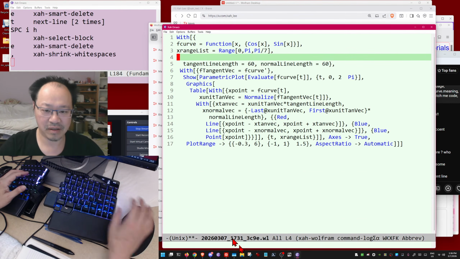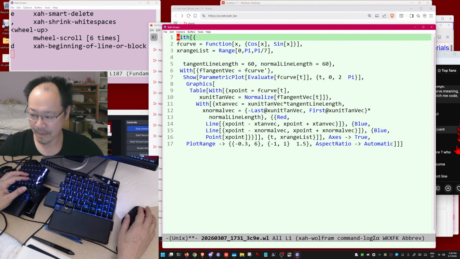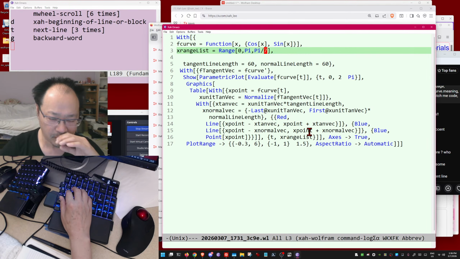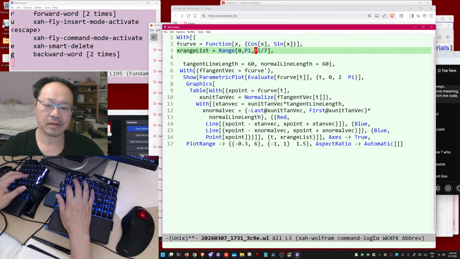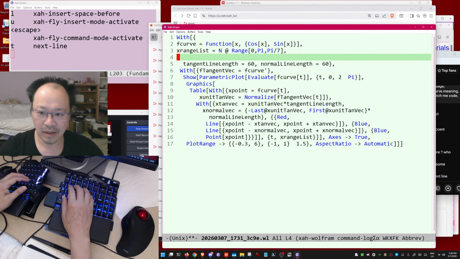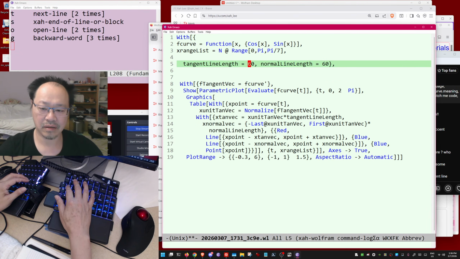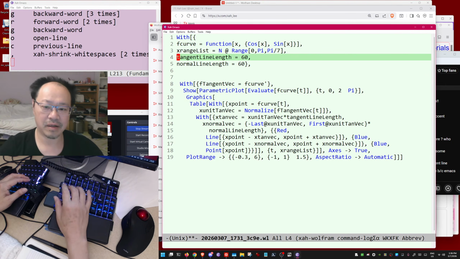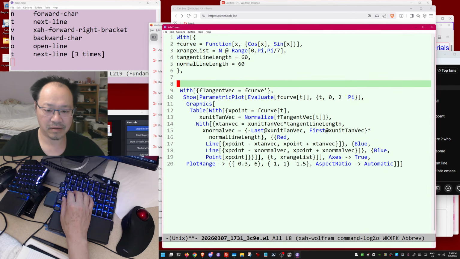We're never going to finish at this rate, so let's start to code. Range list is just a list of numbers. Let's just say n, so that makes it numerical. Tangent line length, we don't care about that really. For now, leave it.